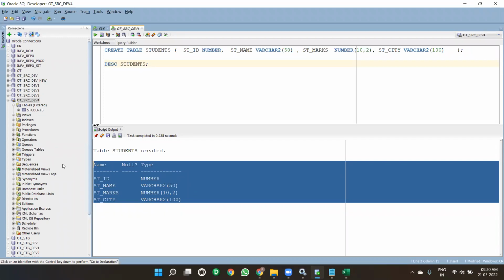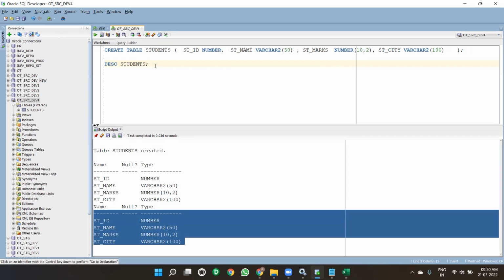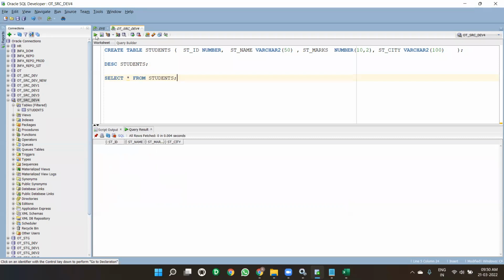To see the structure or table definition, we will use describe. Either you can use describe, or the short form of describe, which is DSC students. Now the students table is created. So once the students table is created, how to see the data from the table? We need to query the table. To query the table, we have a command called select star from students. Execute.